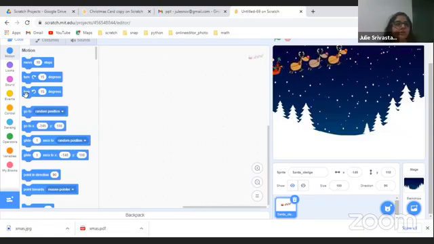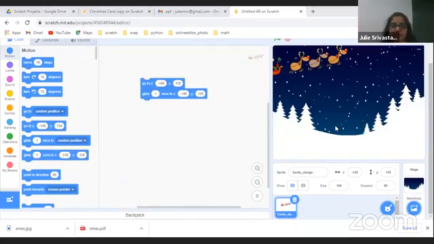Okay, so we are going to go to motions. In motions, I want you to bring out 2 blocks. One is go to, which is the 5th one, 1, 2, 3, 4, 5, the 5th block, and then the 7th one. So from the motion for the Santa sledge, I want you to take out 2 options from motion. One is go to and one is glide. For the go to option, if you can see, there are numbers. Where it's X, there is a number, then after Y, there is a number. Similarly, for glide, you can see X, there is a number, and Y, there is a number.